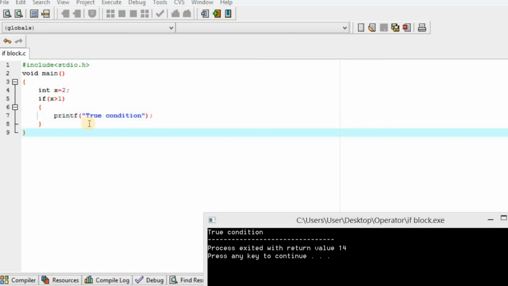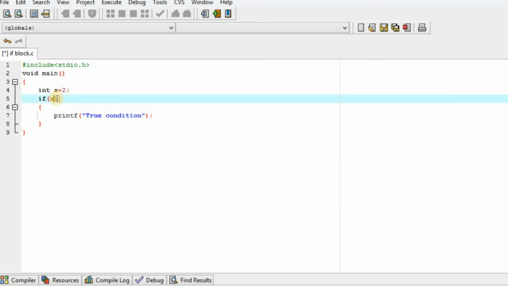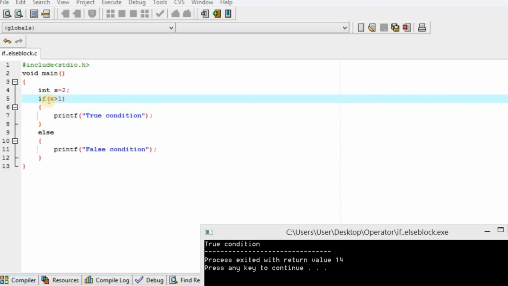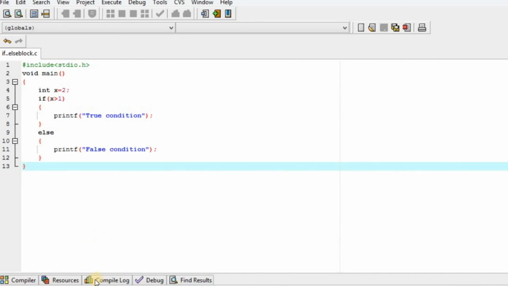Here the condition is true, therefore this statement will print. If the condition is false, then nothing will print in the output. Likewise in the if else block, if the condition is true the if statement will print, and if the condition is false, the else statement will print. Let's execute the program again.